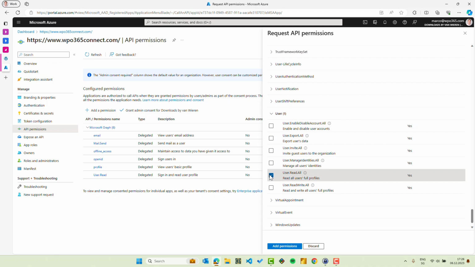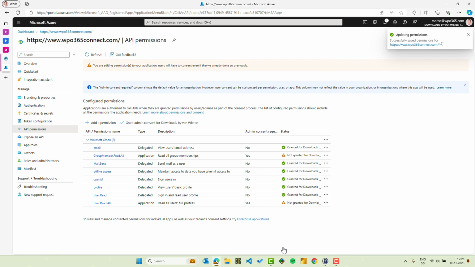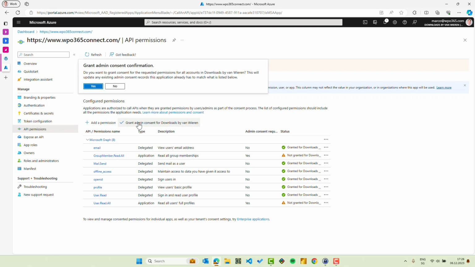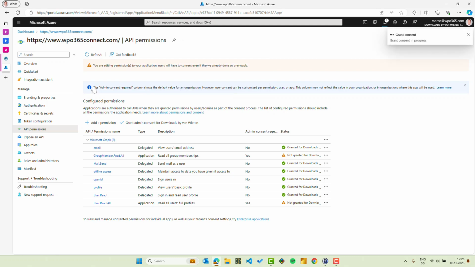With these two permissions selected, I click to add permissions, and as you can see, the status informs me that currently no consent from the administrator has been granted, so therefore I would need to click the Grant Admin Consent for my tenant link button at the top of the list of permissions. I confirm that I want to grant admin consent, and I am ready for the next step.